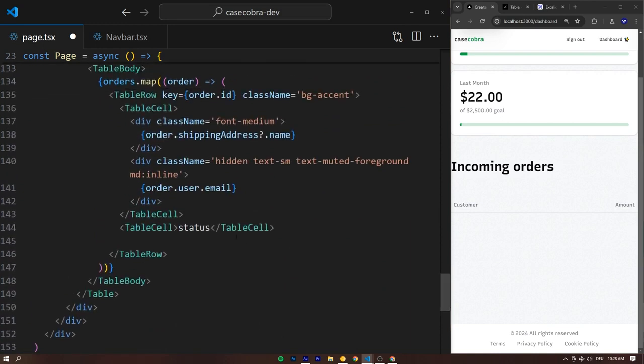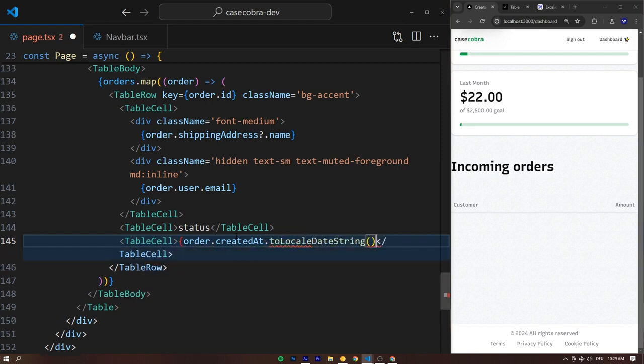Well, nothing easier than that. Let's create a table cell. There we go, for this purchase date. And in here is going to live the order.created at, when this order was basically put into our database, automatically generated by Prisma, local date string. There we go.